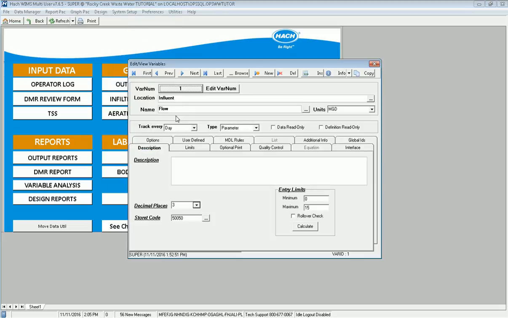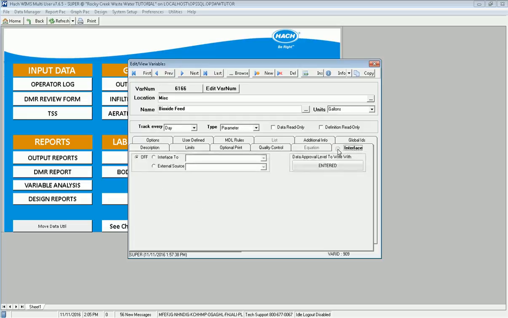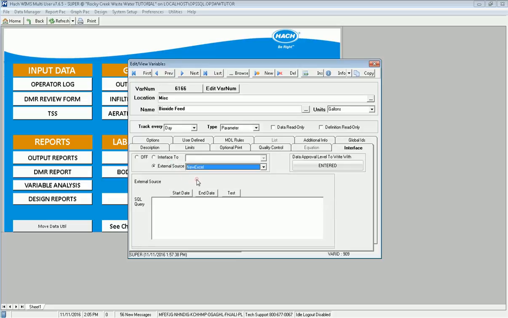And I can go to System Setup, Edit View Variables. I've already set up a variable, the last variable here called my feed, that I want to pull data from Excel. So I'm going to go to Interface. I'm going to choose External Source. I'm going to choose my new Excel driver. And right here, I'm going to go ahead and type in my query.